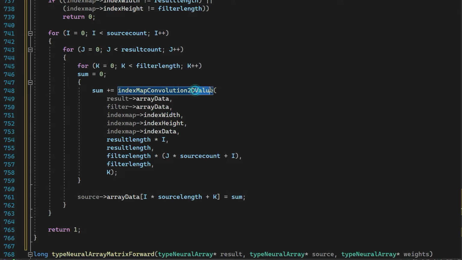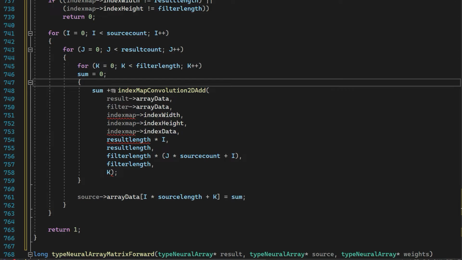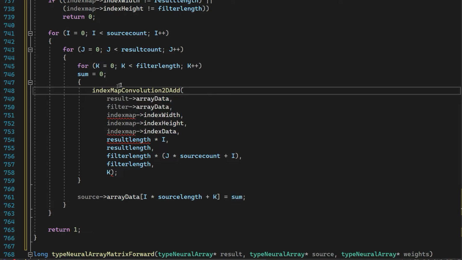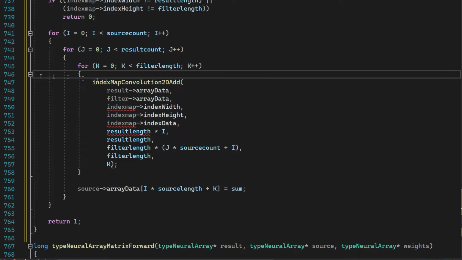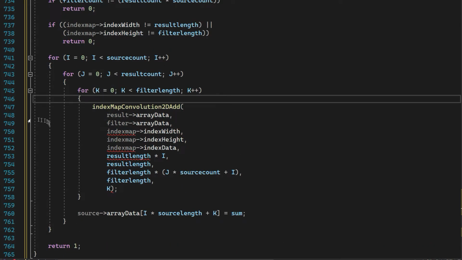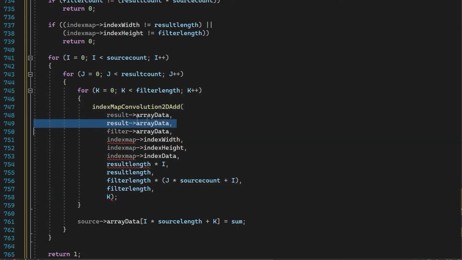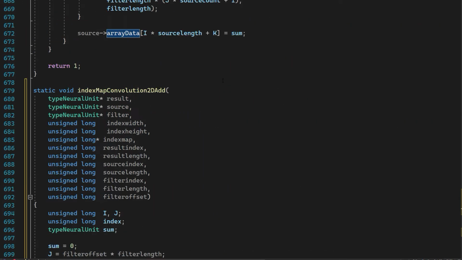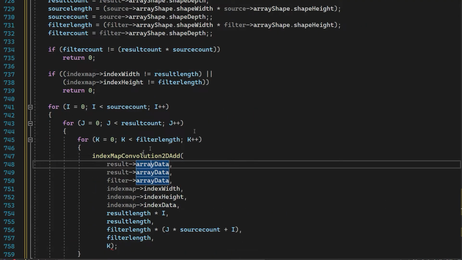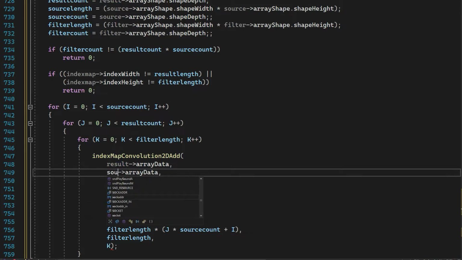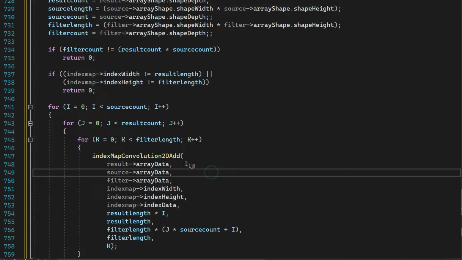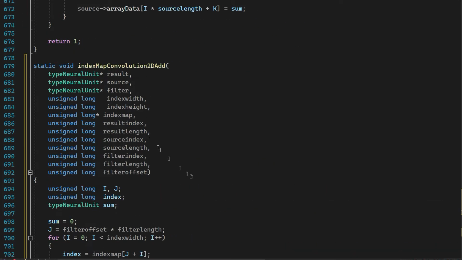Convolution add. No, not sum. We don't need sum. Index map convolution add. Result source. We need source and filter. Is it result source filter? Yeah, it's result source filter. Okay, result source filter. What am I missing? Index map, index width, index height, index data. Result width, result height, result filter.